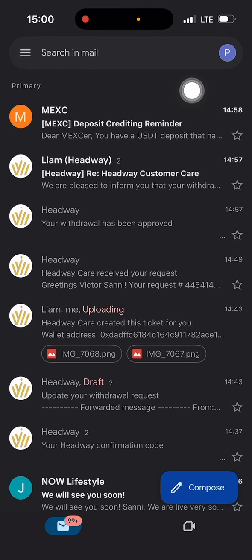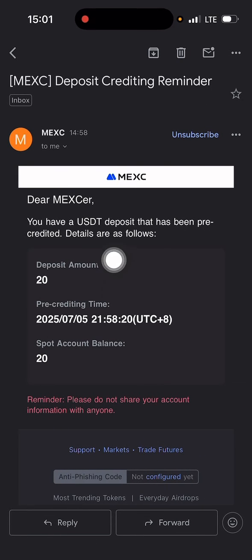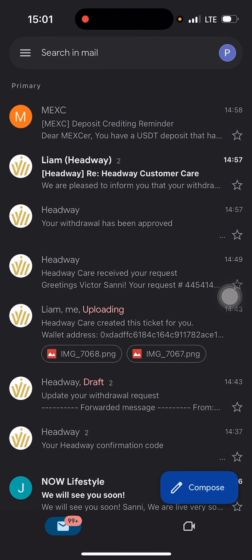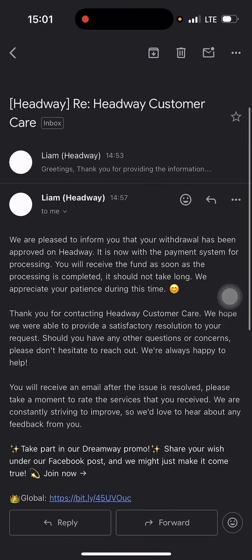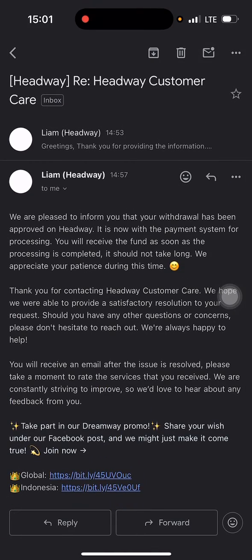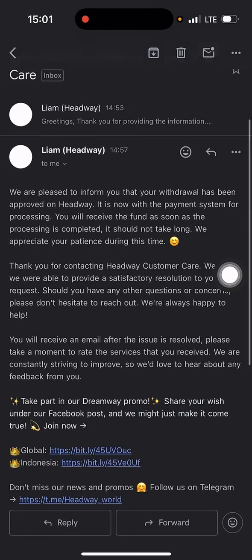So here's a mail from MEXC as well. Deposit amount 20 USDT. So the deposit was actually fast. Okay, so here's a mail from them. We are pleased to inform you that your withdrawal has been approved on Headway. It is now with the payment system for processing. You will receive the fund as soon as... I've already received it.